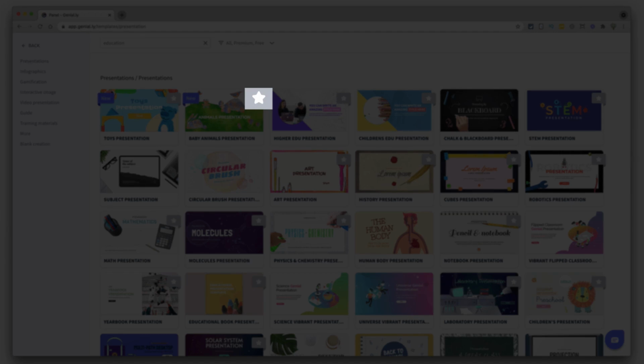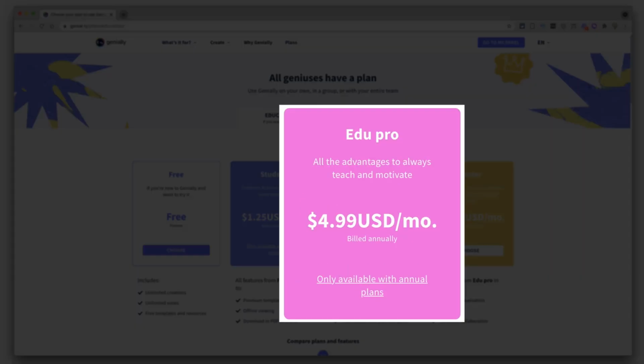It is important to note that if you see this little star on top of any Genially pre-created template, that does indicate that it is part of the premium plan. Premium plans cost about $5 in Genially, so it's not super expensive, but it is important to note that you would need to pay to access some of the templates here.